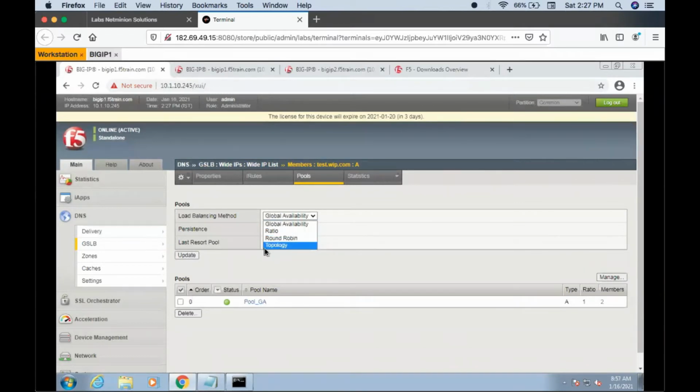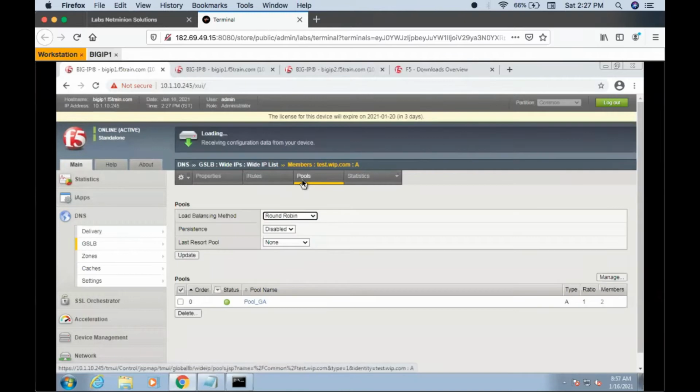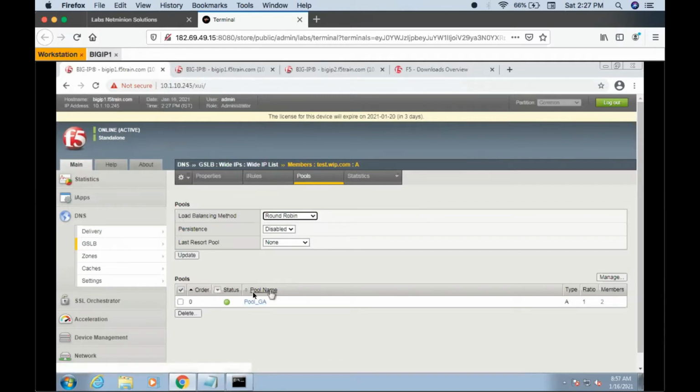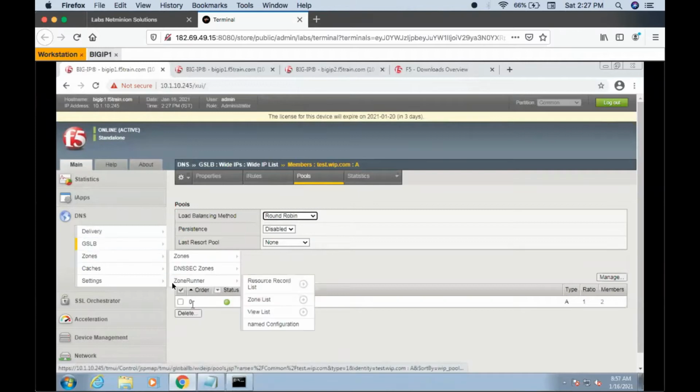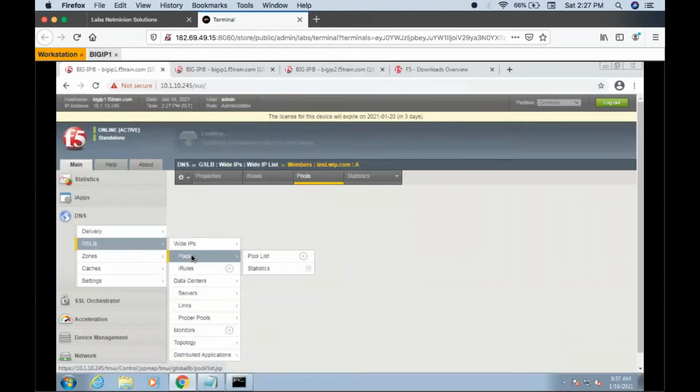But in a real scenario, it depends whether you are using two pools. Suppose I have created two pools, keeping one particular VIP in each pool, single member, right? So I can configure GA at the wide IP level, so that it will do that. Let me demonstrate that if possible. So what I'm trying to say is, go here, go to pool.